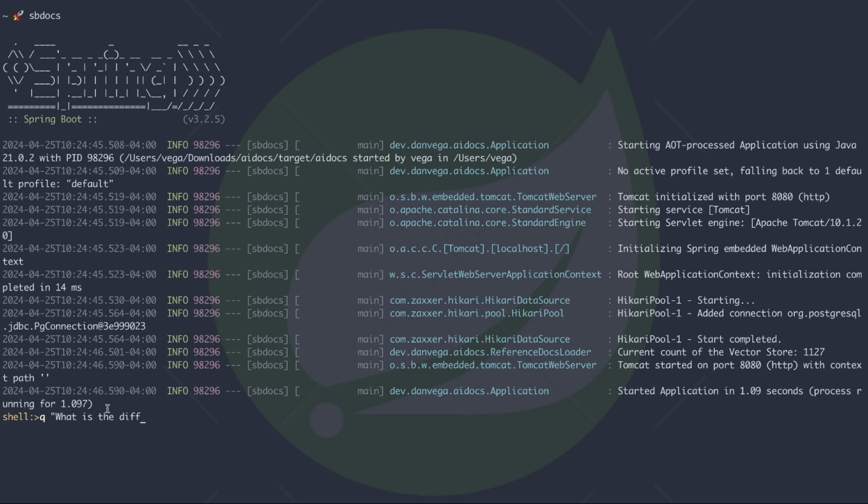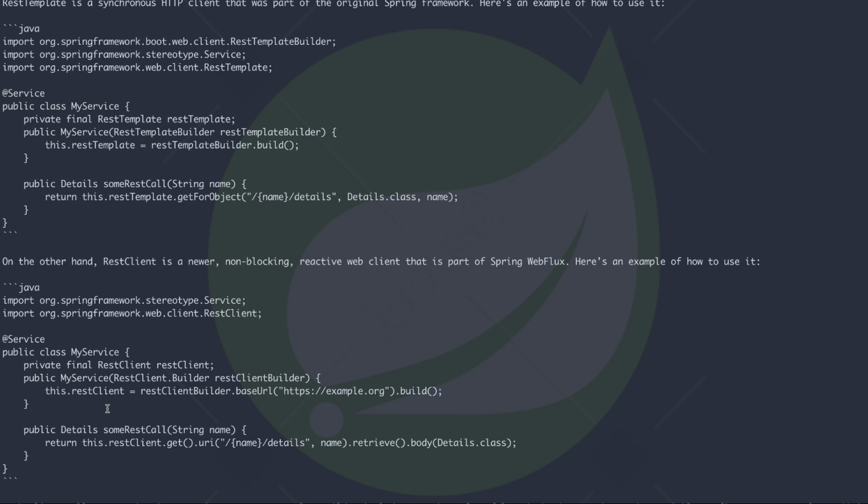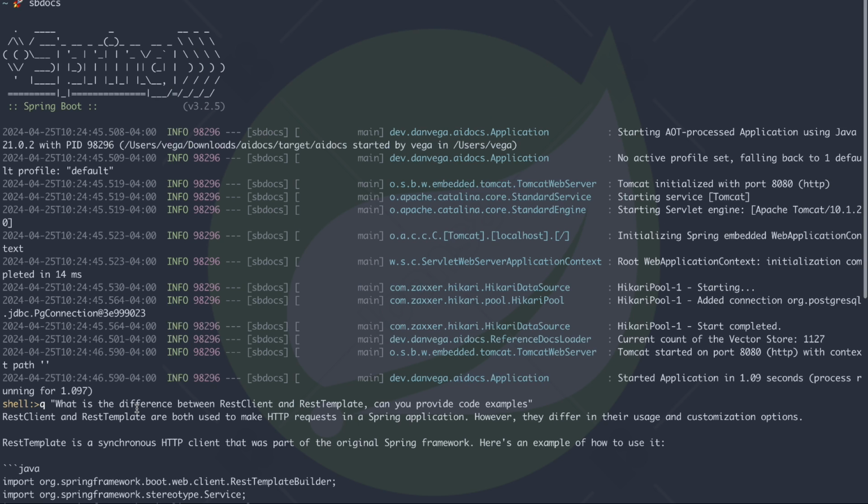what is the difference between REST client and REST template? Can you provide code examples? So again, this is just me asking a question to the documentation without having to open up a browser, find the docs, go to the appropriate section of the documentation, see some code examples, maybe go over to GitHub and look for a code example. Anytime I open browser windows, I start to get distracted and taken away from what I'm doing. So I like that I can just be in here, I get an answer.